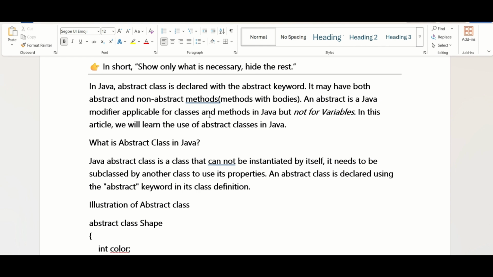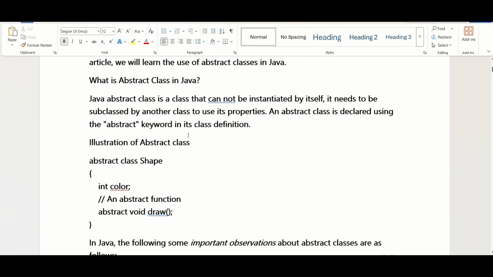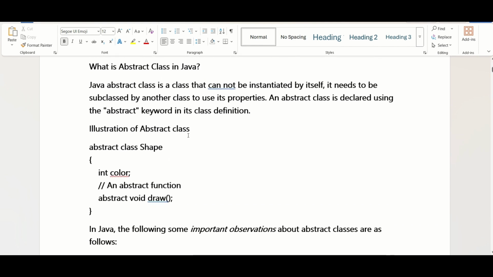Now, what is an abstract class in Java? An abstract class is the same as a class, but it cannot be instantiated by itself. It needs to be subclassed by another class to use its properties. An abstract class is declared using the abstract keyword in its class definition.